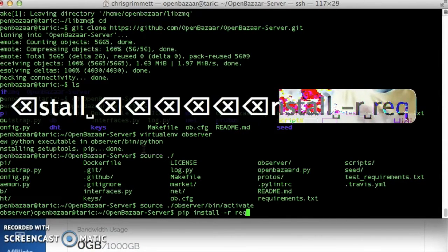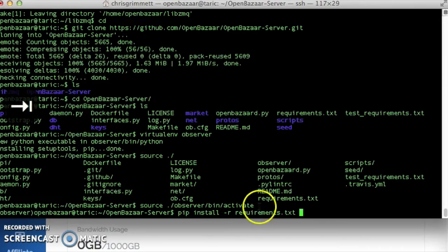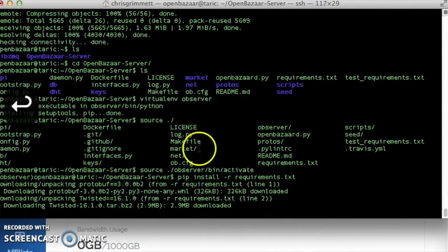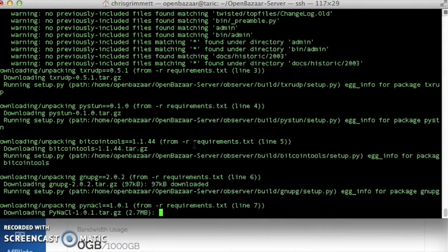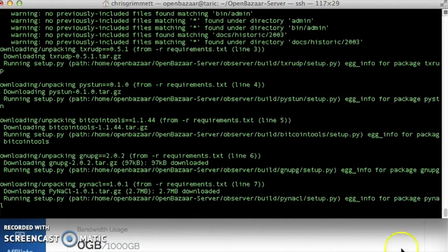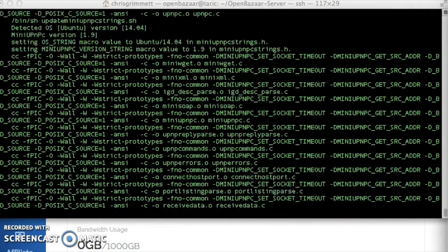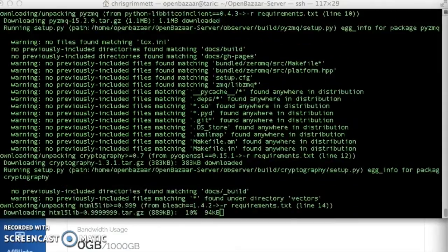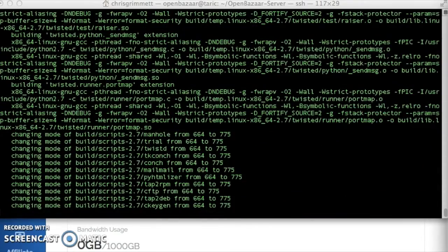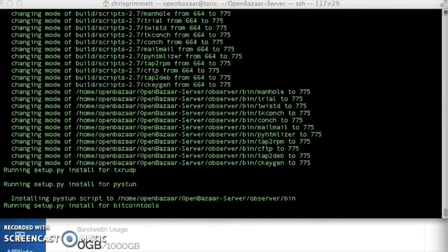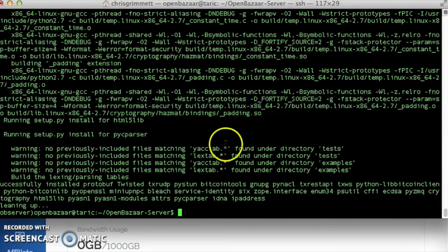Okay, now let's install OpenBazaar server Python dependencies, and we'll do that with pip install -r requirements.txt. That's a text document in this repository. That's going to install all the software listed in requirements.txt using Python's pip package manager. This takes a minute or so. Python dependencies are installed.